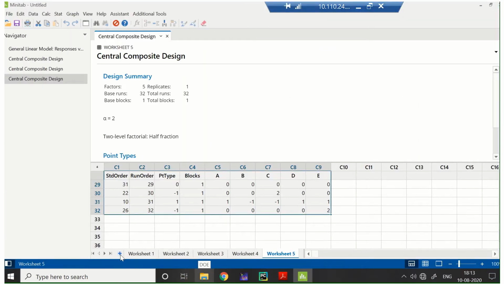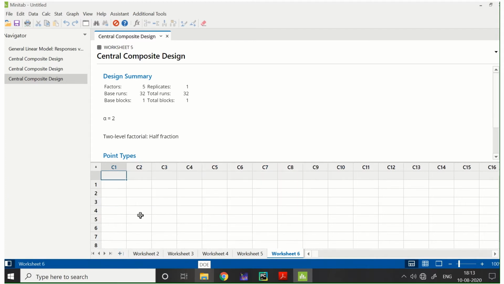Okay, so you have to copy that data over here.